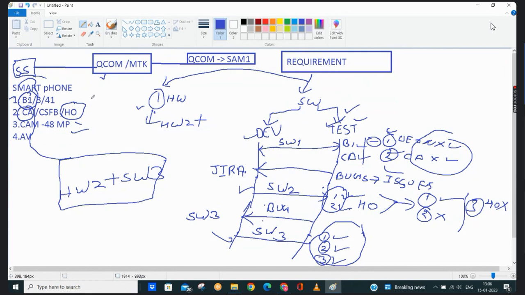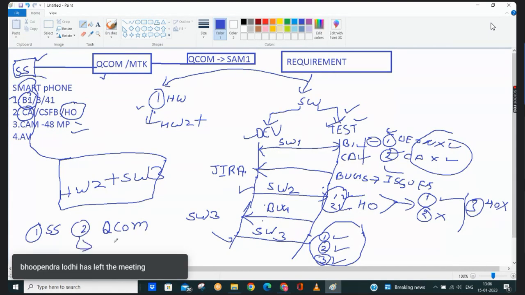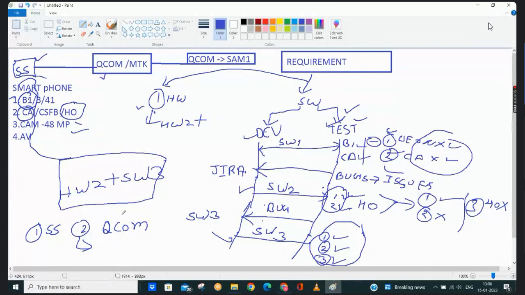So we have requirement in Samsung, in this example only. We have requirement in Qualcomm. Qualcomm again hired some employees from different companies, suppose service-based companies like Capgemini, L&T or Infosys. So we have requirement in this one.